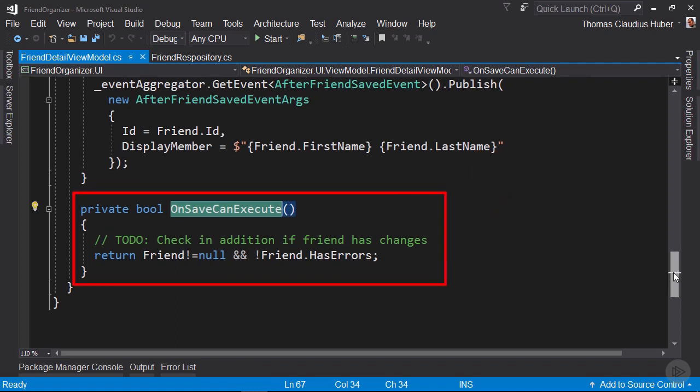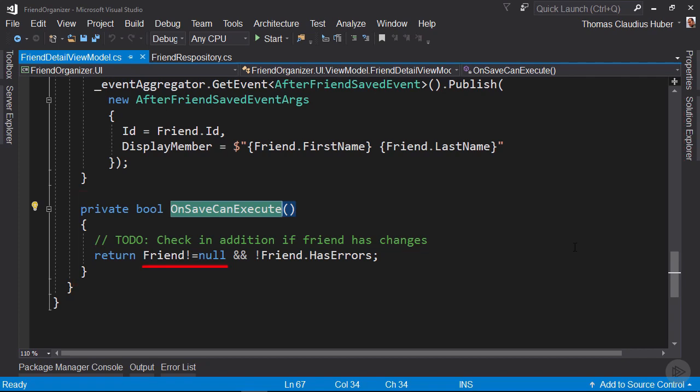This method is here at the bottom of the friend detail view model. We check if the friend is not null and if the friend doesn't have any errors. Then the user can save. Here we have also a to-do comment, check in addition if friend has changes. This is what we do now.